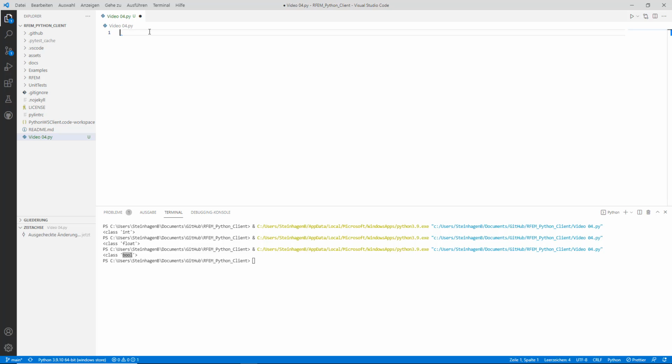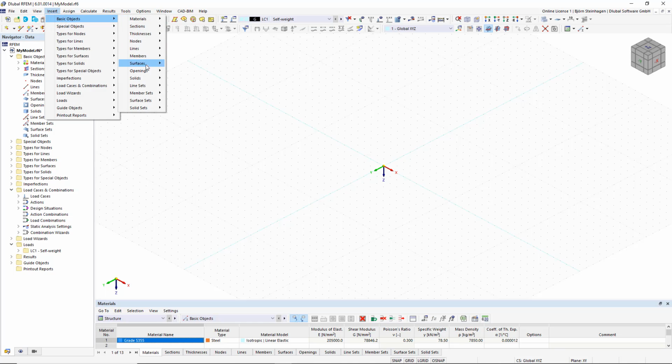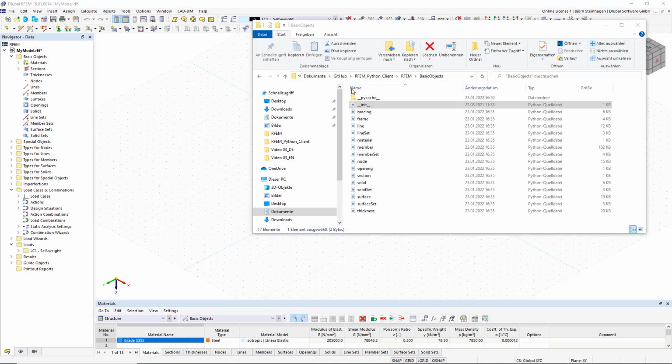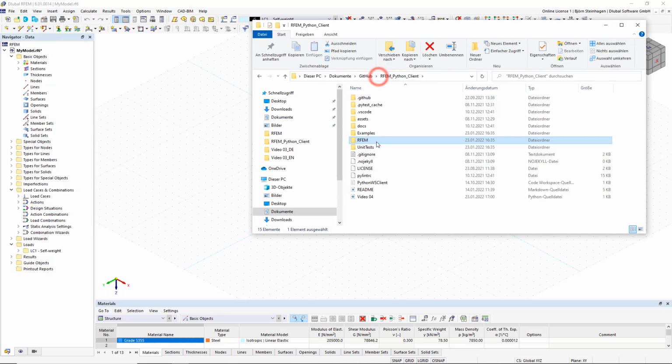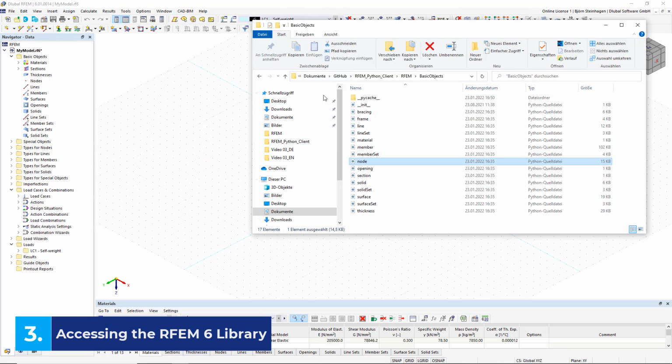In the Python high-level function library, which we obtained in the previous video, there is a distinct modularization of .py files, which contain the aforementioned classes and functions. The structure of the folders and files follows what we see in the main graphical user interface of RFM6. For example, in RFM6, Insert, Basic Objects, Nodes is mirrored in the folder structure of the repository. Let's see how to access this in Visual Studio Code.